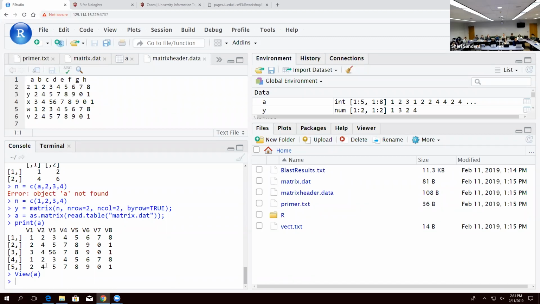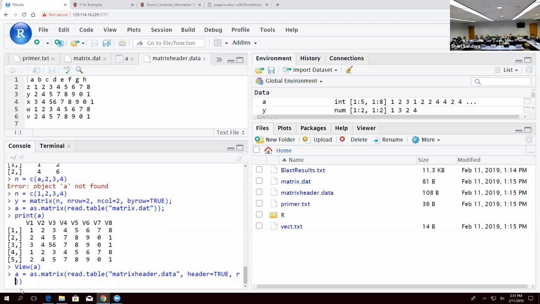There is a helpful parameter to add. Just do this, A equals as matrix, read table. And we're going to give that same file that I just opened, matrix header. We're going to give it additional header equals true and row names equals 1.